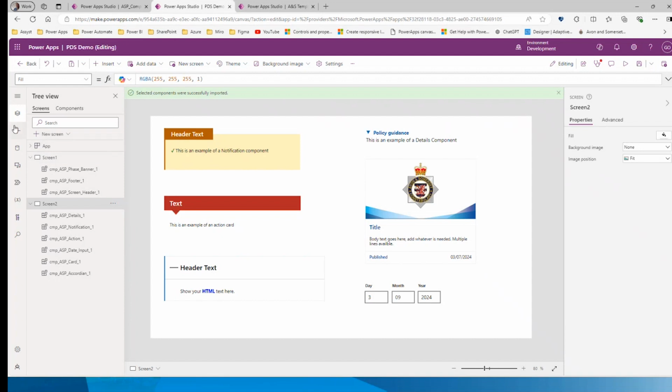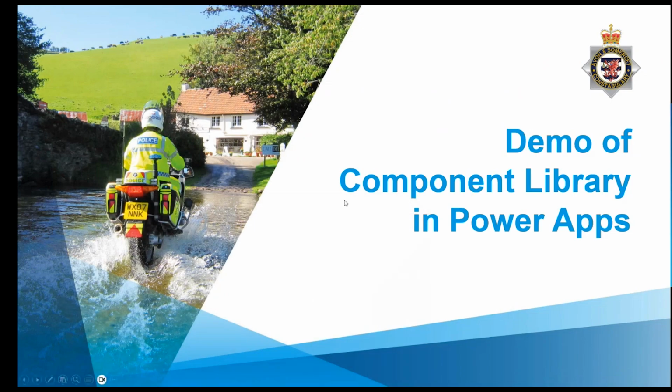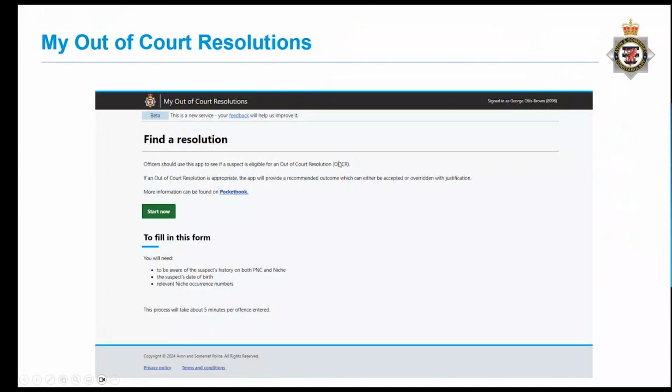As you saw on the previous screen, pulling in components and customizing them is a really quick and easy way to build apps that conform to your brand standards. But doing it this way means you can spend less time on the design and more time on the complicated bits like your logic and your actual process flows behind it. So to give a heads up into where we've used these patterns and components within Power Apps that we've got, I'll skip past these because I've already done them. For example, my out of court resolutions Power App.